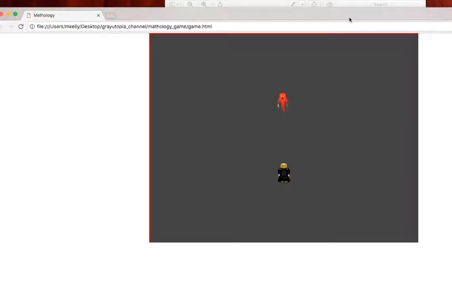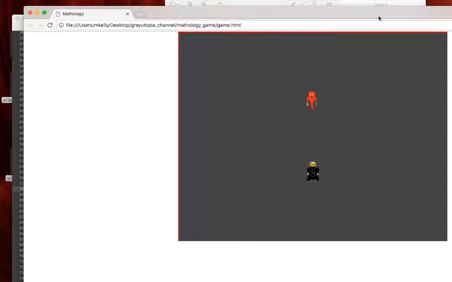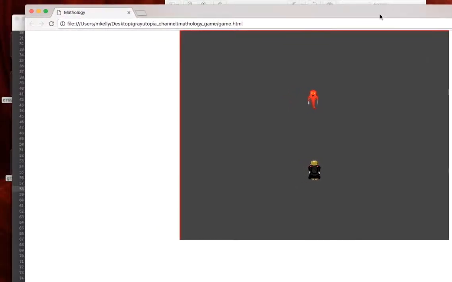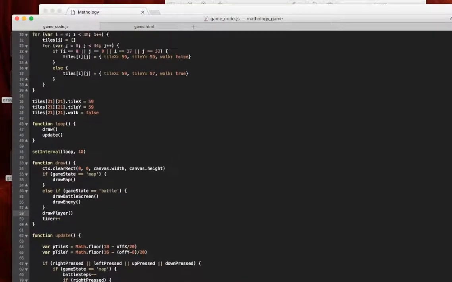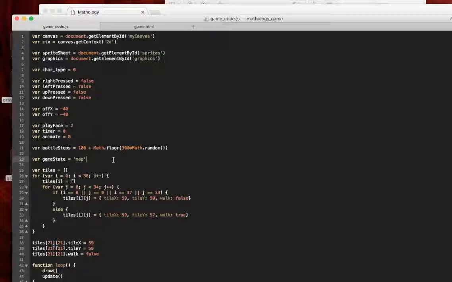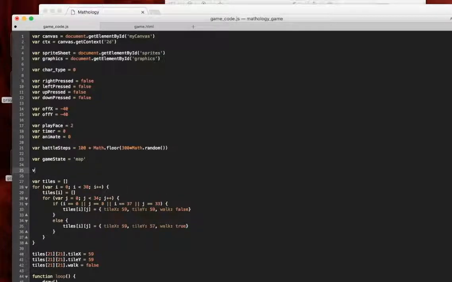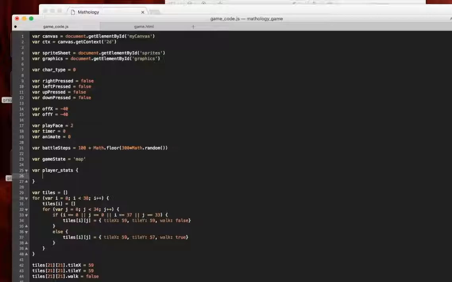Okay, so these guys are ready to do battle, almost. One thing that we need before we can do battle is a health bar for our player. So we're going to create a variable, player stats. And one of those stats is going to be health, and it's going to have a value of 100. So here we'll be able to list all the stats for the player.